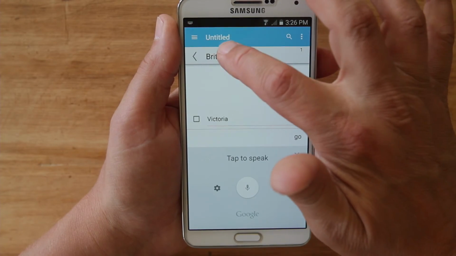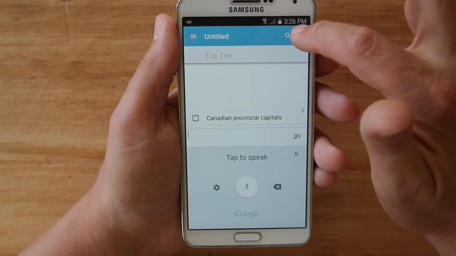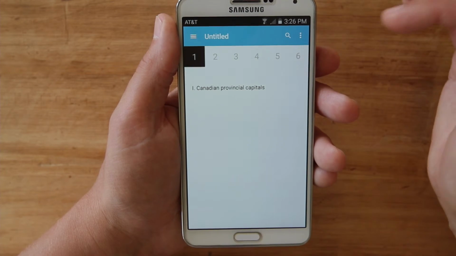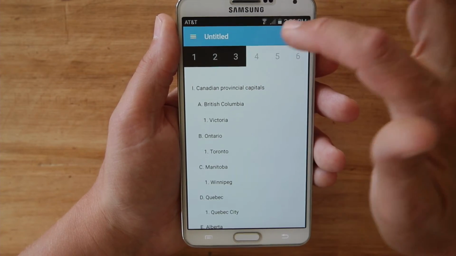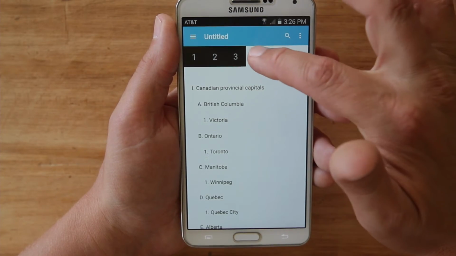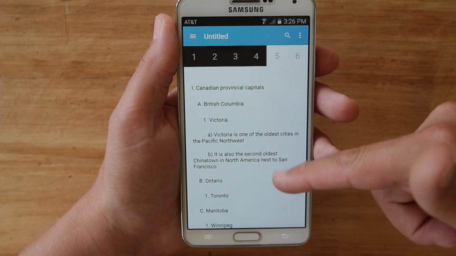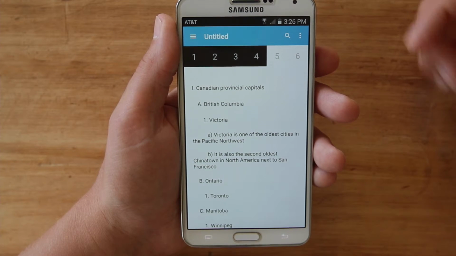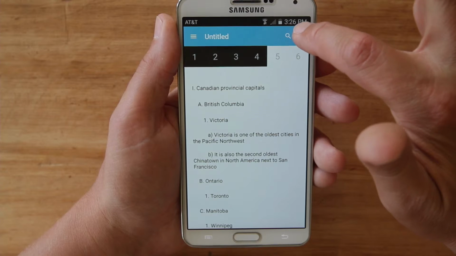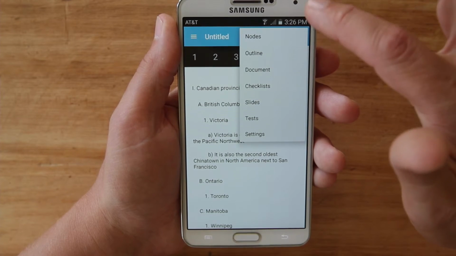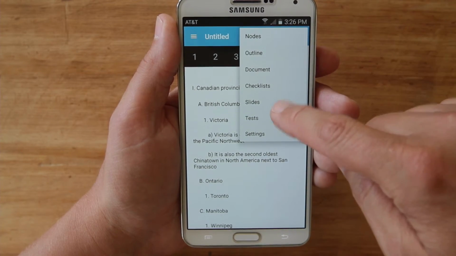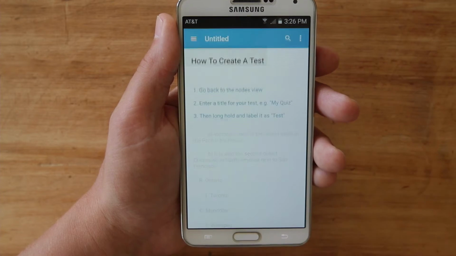We can go back to our outline, and we can take a look at it here. On the fourth tier, we see that we have the references added in the outline. Now I'm going to go back to... actually, let's go ahead and take the test. So we go ahead and select tests.